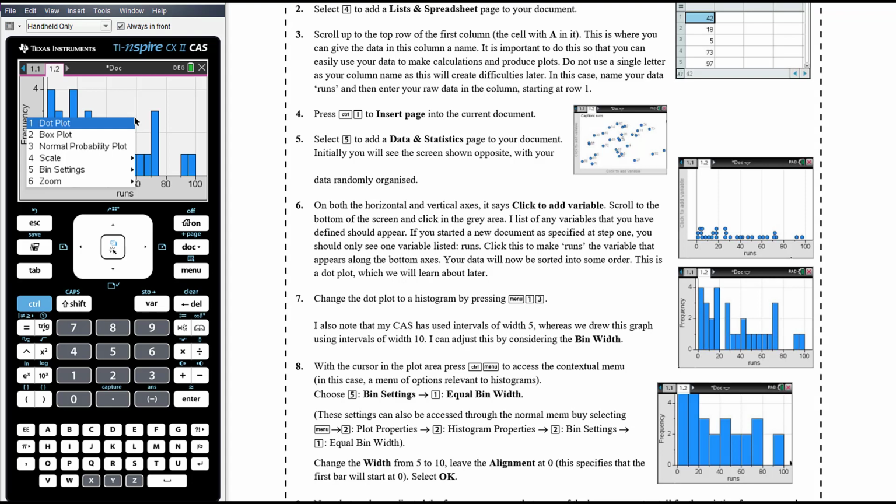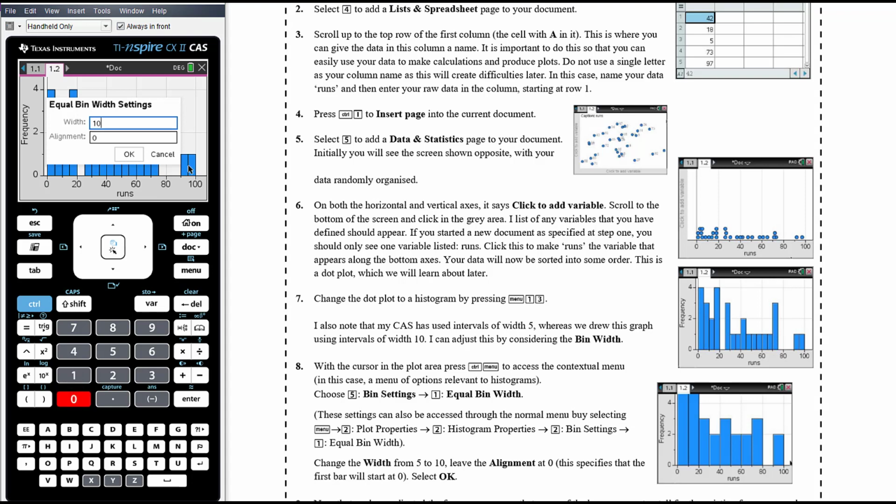And what we can see is that we've got number 5 at the bin settings, so we want to edit the bin settings, and we want there to be an equal bin width. Sometimes your CAS gives a variable bin width, but we want it to be equal, and we want that width to be 10. I also want the alignment to be at 0. It's already at 0, but that means I want my first bar to start at 0. Sometimes the CAS chooses a strange alignment, and it's important to know how to adjust that.